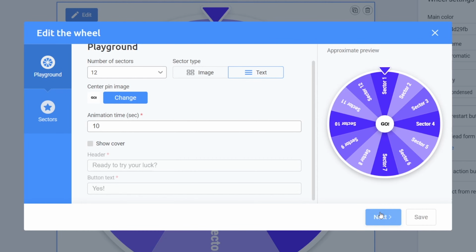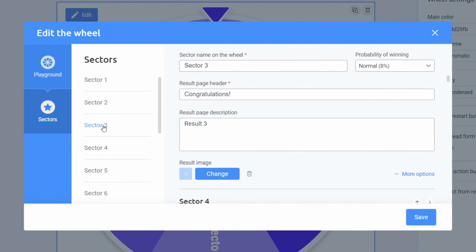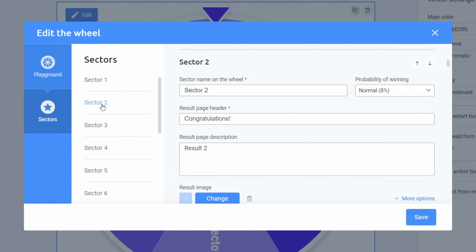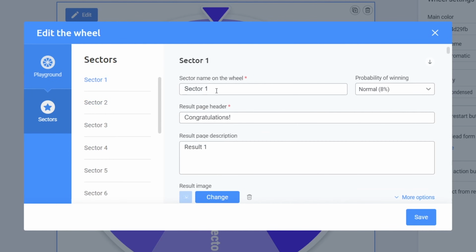Click Next. Here, you'll see the list of your sectors. We have 12 in our case. You can switch between them and set each one. Let's start with the first sector and add some text, like 20% off. This could be one of the rewards users might get from the spin. Then, set the text that will appear after the spin stops on this sector. Let's write our text.